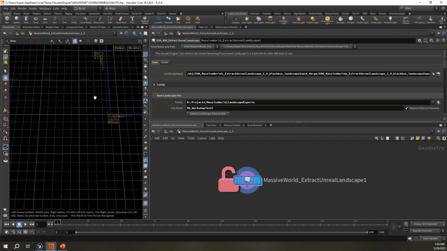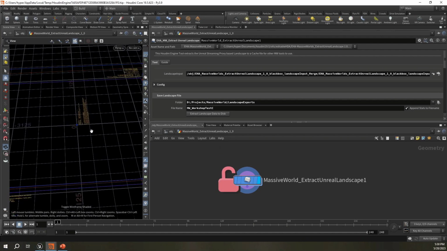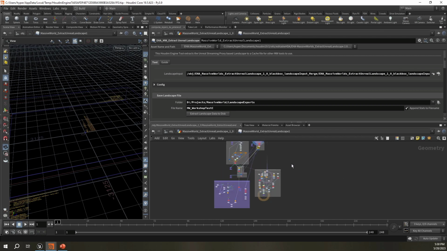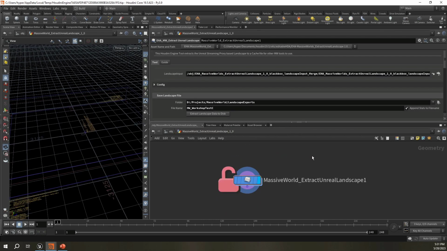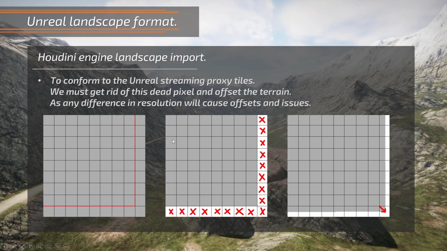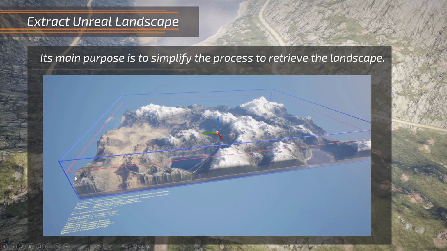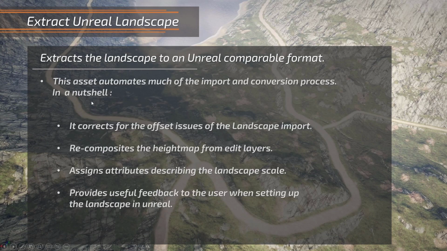Right, so this is basically a scene where I've exported out my terrain from Unreal. And this is the Extract Unreal Landscape node. Now, the Extract Unreal Landscape node has the ability to extract out the landscape as a whole. And in a nutshell, it corrects the offset issues of the landscape import process of Unreal to Houdini using the Houdini engine. Not using tiles, right, but actually using the Houdini engine.